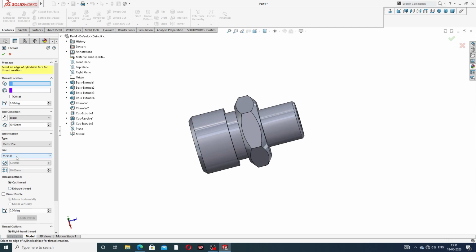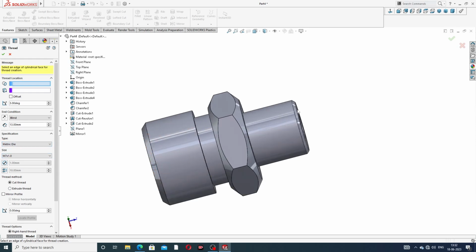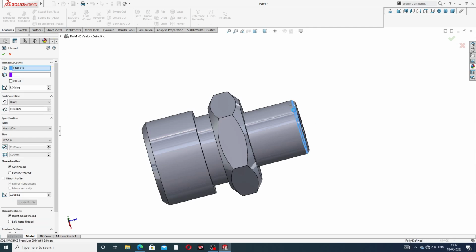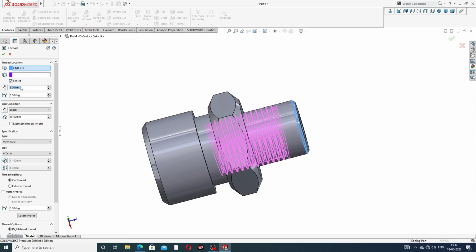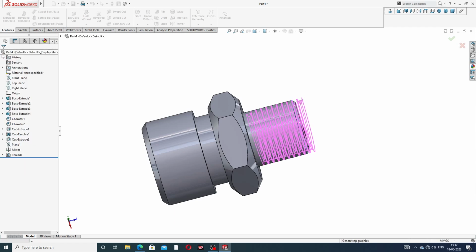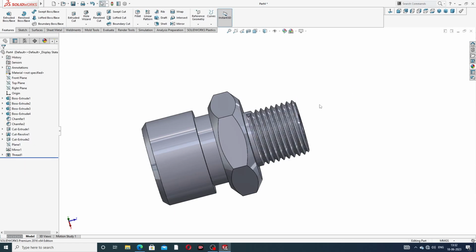M7 multiply 1, pitch is 1 and size is 7, metric die, and click OK. This is OK, but the offset is 2 millimeter, flip side. Okay, and this length is 10 millimeter, perfect, and click OK. Okay, this is better.